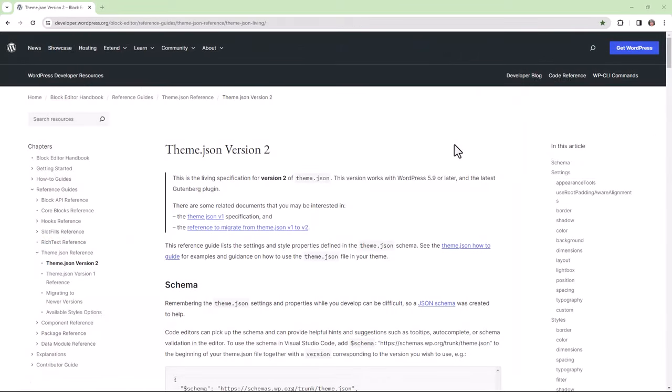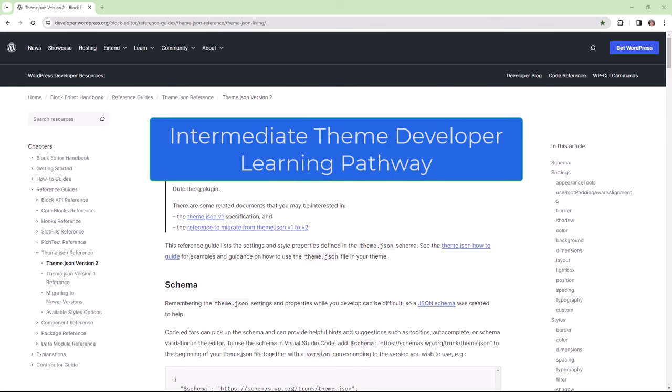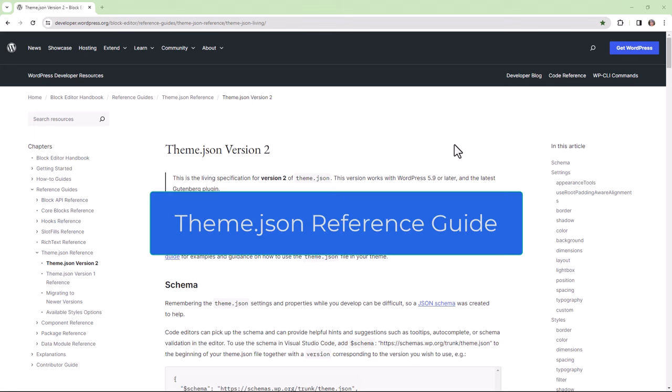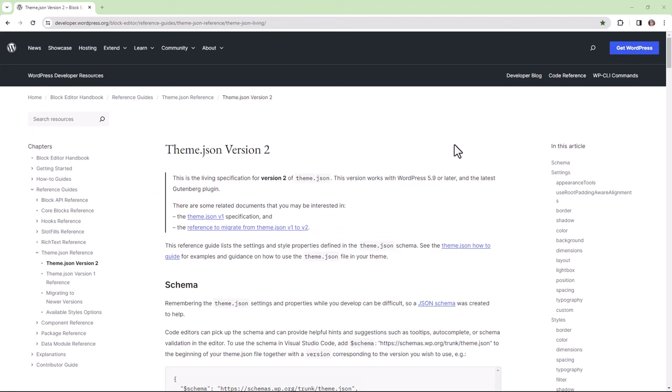So this concludes the overview of global styles and settings. Much more detailed information is available within the Intermediate Theme Developer Learning Pathway. Don't forget, you can also visit the theme.json reference guide to further familiarize yourself with the JSON schema.